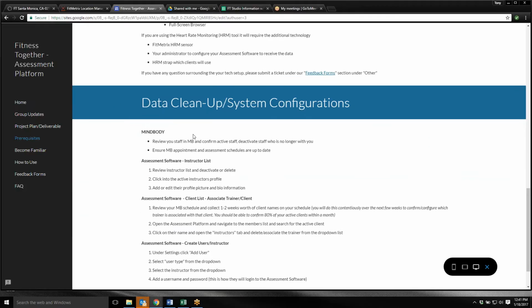The last portion is going to be your data cleanup and system configurations. This is going to be a little bit more of what we're going to cover today. Any time that you roll into a new studio, let's say you decide to expand by another studio, this would be a checklist that you want to go through before you introduce it into your studio. It's simply, once again, reviewing your MindBody staff and reviewing your appointments within MindBody to make sure everything's up to date.